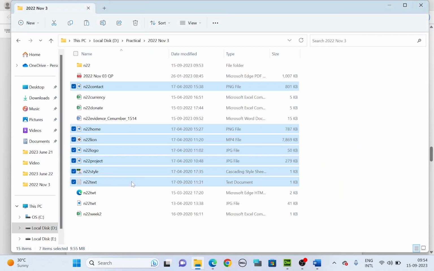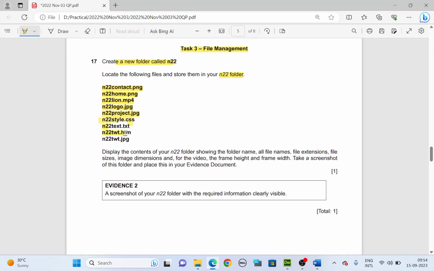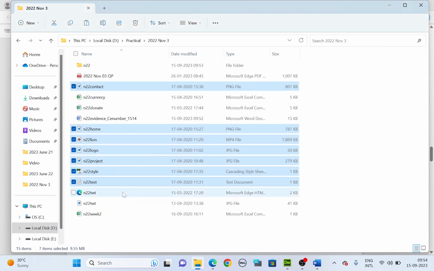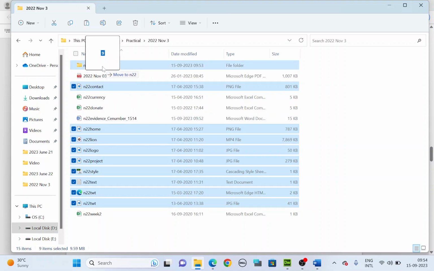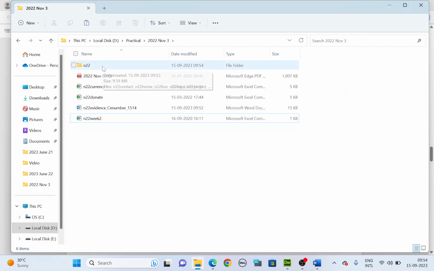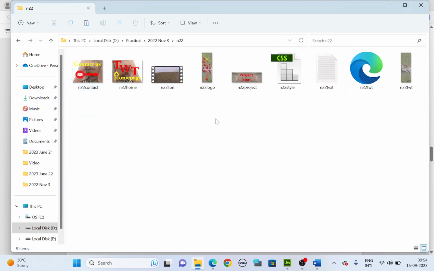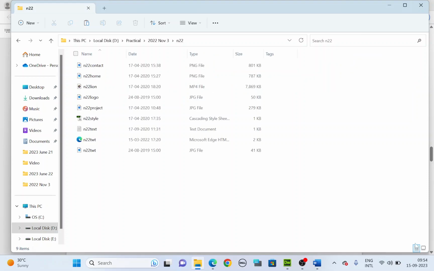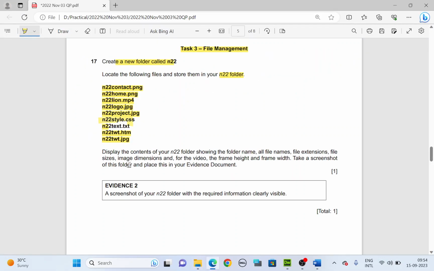style text, TWT HTML and TWT picture, HTML and the image. So once it is highlighted, you click on the highlighted files, hold the mouse and drag it to N22 folder. So it shows move to N22 folder and then leave the mouse. So all those files are moved inside the folder here. Okay, so we have the file here.